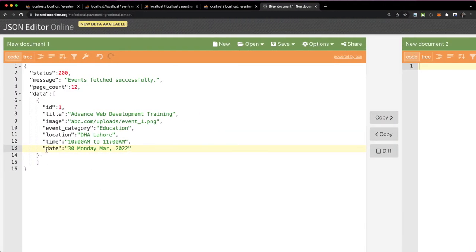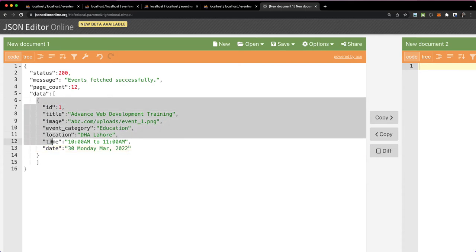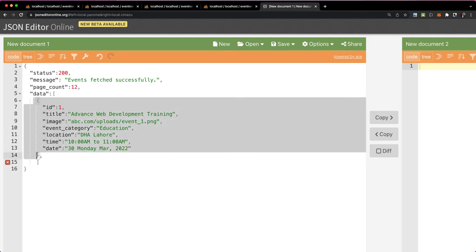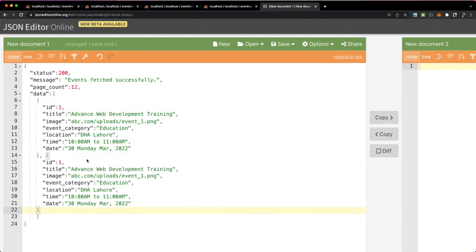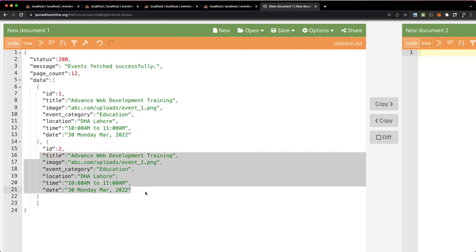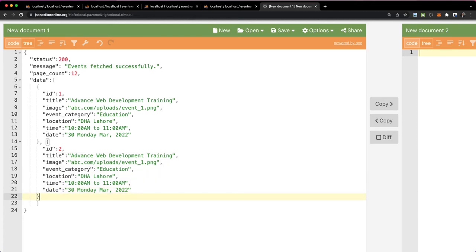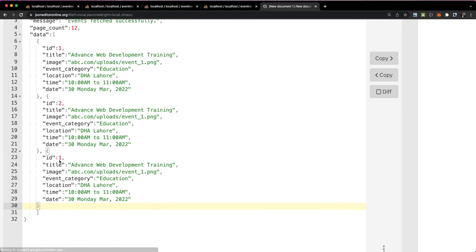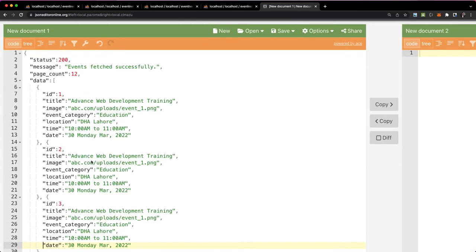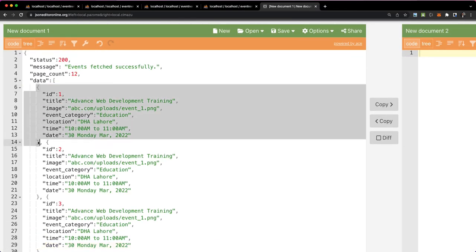Now we need to write the query to get this data. If there are more events, then it will be the same as the first object. So if I just copy this first object and paste it, then the next event will have ID 2, or whatever the ID is in the database, and that event information will be according to that event ID, not the same as the first one. But I am just showing you how the data will look once there are many events. So let's work with the first one first.